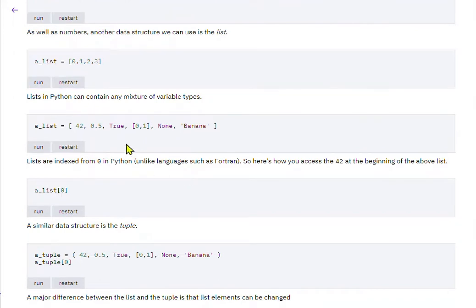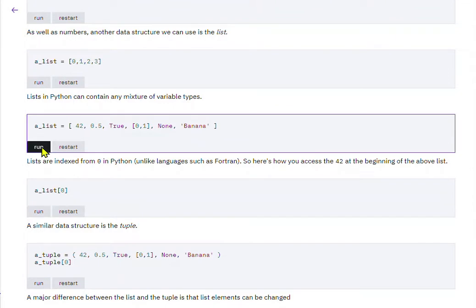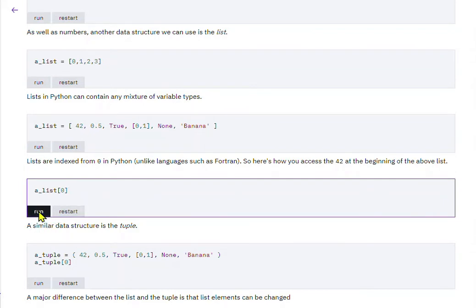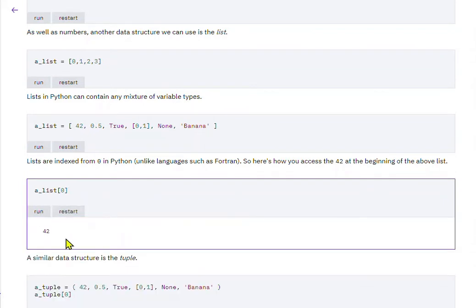If I select this code cell and hit Run, we get new assignments. And now the list is composed of this collection of data, not the original collection. Lists are indexed from 0 in Python. So how do you access 42 at the beginning of the above list? I'm going to click here, selecting the code cell, hit Run, there's 42. 0 is the index that leads to the first data element.